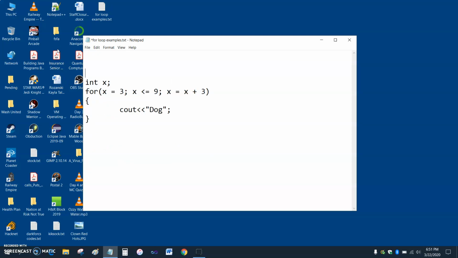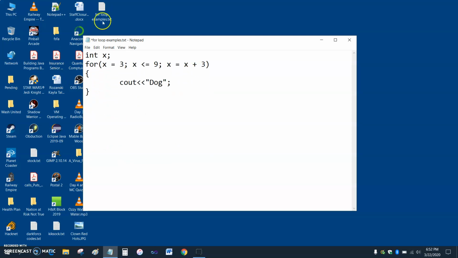And finally, here, notice I'm going to say the int x, declare the x here, which is fine. I'm going to say for x starting at 3, while x is less than or equal to 9. Well, 3 is less than or equal to 9, so we're going to output dog. Now I'm not increasing or decreasing x by 1. I'm going to say the new x is x plus 3. So 3 plus 3 is 6. 6 is less than or equal to 9, which is fine. 6, this is true, so I'm going to output dog.